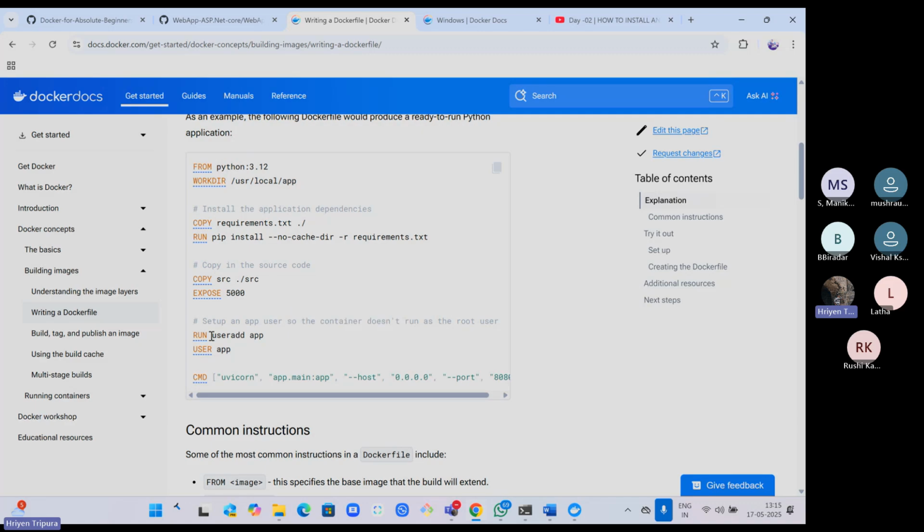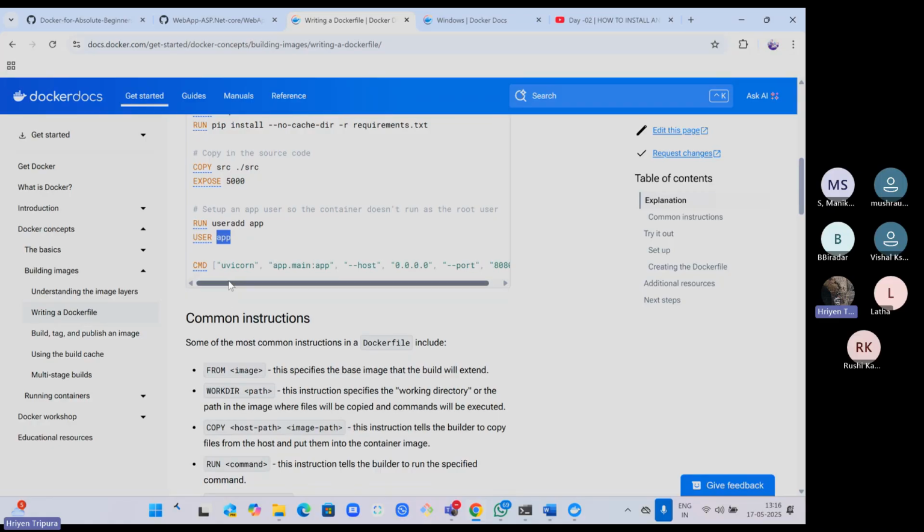It is also possible to define another command using the RUN instruction. Here useradd is again a Linux command. It is going to create a user with the name app, and given this name, they will run this. Now they are also exposing the port, this particular port, everything.